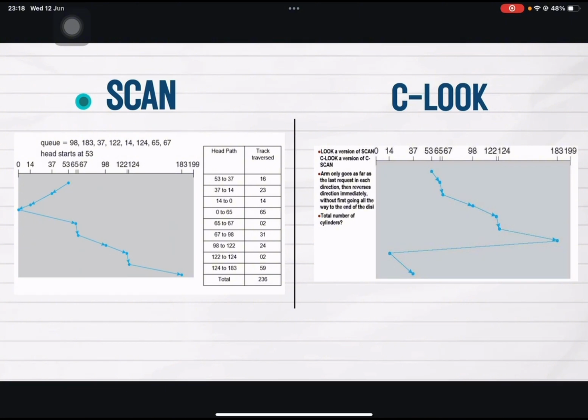So the third one is SCAN. The head will start at 53, but it will move until it reaches the end of the disk. Then, when it reaches the end of the disk, it will reverse its direction.